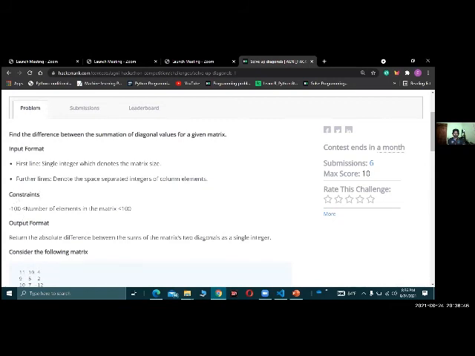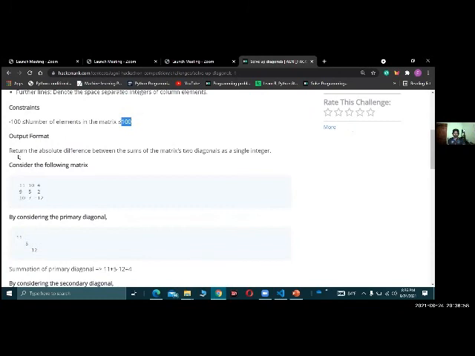Constraints, which is the range of inputs or the matrix size. Our code should work within the provided range. As an output, return the absolute difference between the sums of the matrix's two diagonals as a single integer. We should provide the output in the exact format, because otherwise it shows as wrong, even though you have done everything well. Yes, it should be a single integer. So they have given an example.